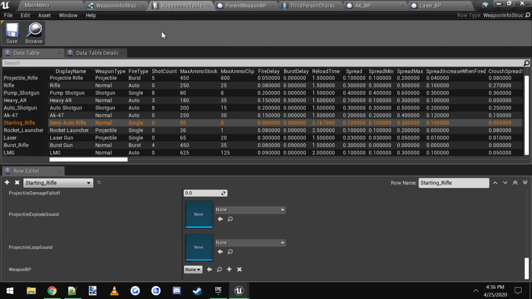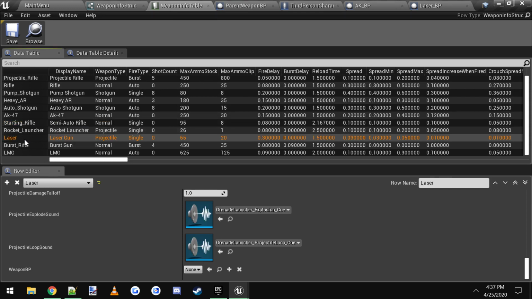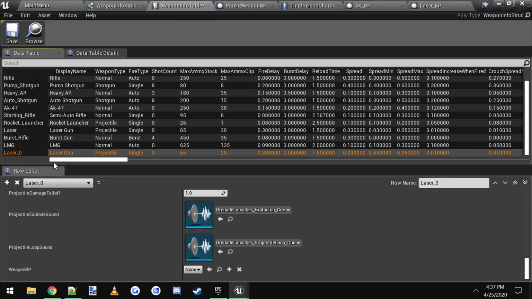All right, so now we have those weapons. Let's go into our weapon data table and actually set these things. So I'm going to click the laser and I'm just going to right click it and hit duplicate. And we're going to call this the laser BP.